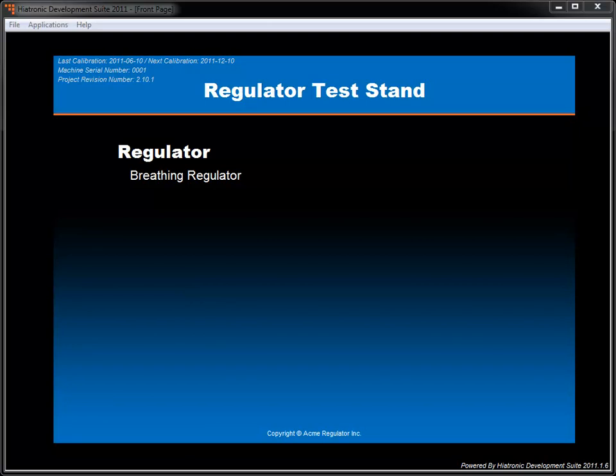In this tutorial, we will demonstrate how to copy an existing application within a project. Currently, this project, Regulator Test Stand, has a single application called Breathing Regulator. We are going to add a second application called Flight Regulator to this project, and we're going to do so by copying the Breathing Regulator application. So on the front page, we'll have a breathing regulator and then a flight regulator.